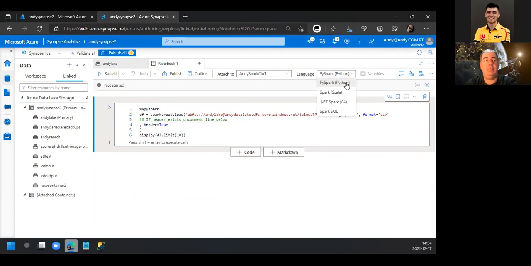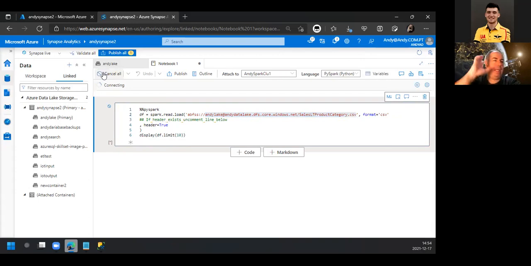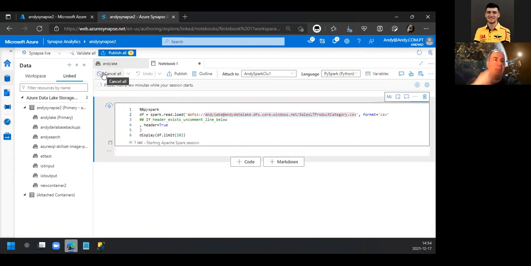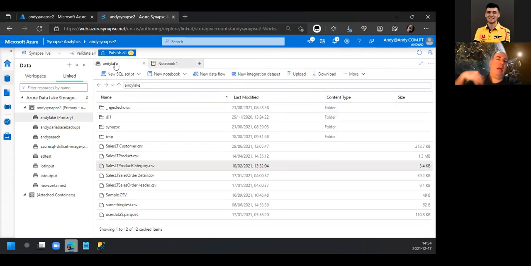Language Python, which is PySpark if you prefer, but you can also call it Python. And then I'm going to load this from my data lake somewhere, and then product category something. That's all fine. Format CSV. So let's run it. Leave it to run. It's going to take a few minutes because the actual cluster will take a few minutes to start. This makes sense.